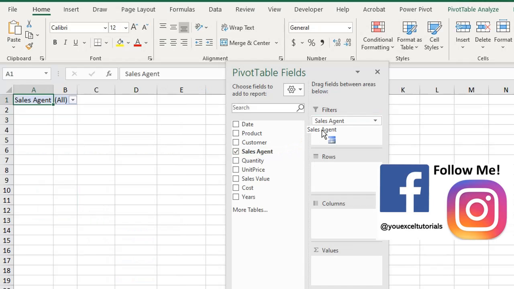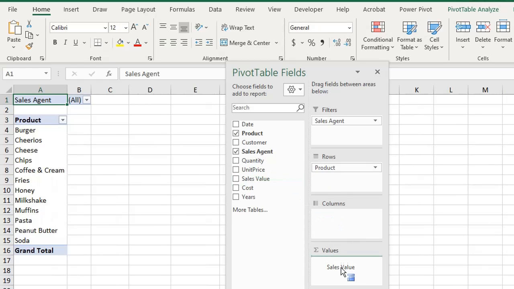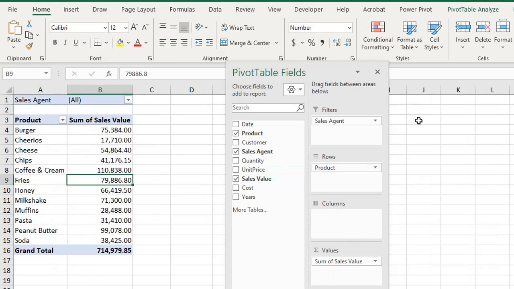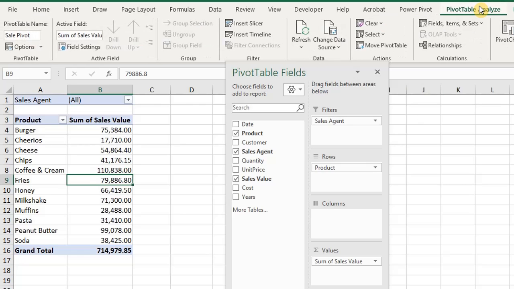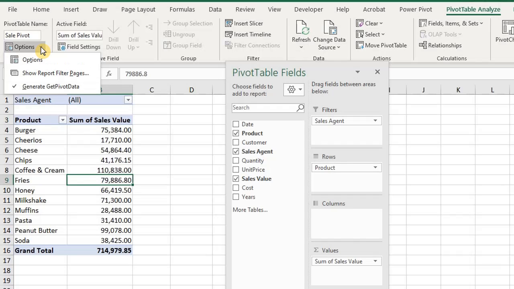Let's drag sales agent to the filters area, products to rows, and sales value to values. To create multiple pivot tables from the filters area, go to the Analyze tab. Under Pivot Table options, you see that Show Filter Pages is activated. If there's no field under Filters, this will not be active. You can see that it's grayed out.